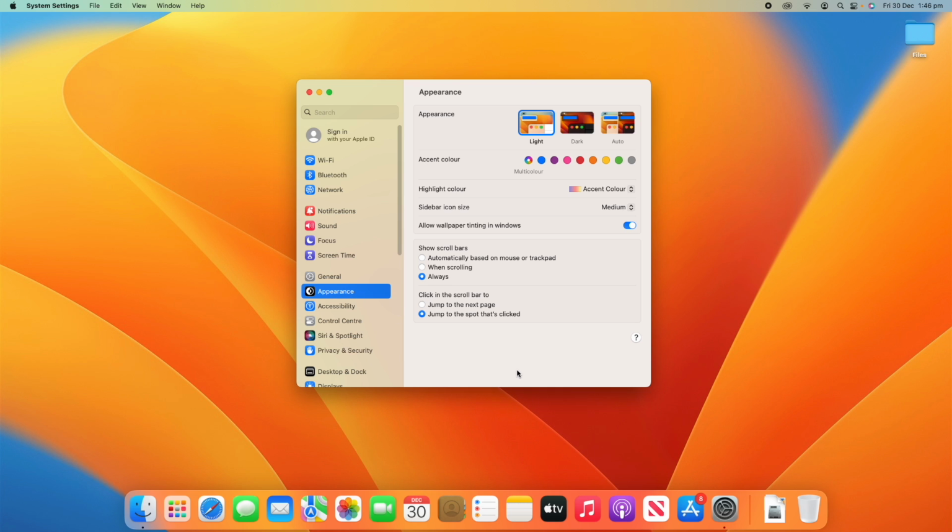So what you can see is there's a fair few different options here. So this is just adjusting the general appearance of your overall Mac. So we'll start from the top and then we'll go through all the different options here. So the first thing here is appearance.